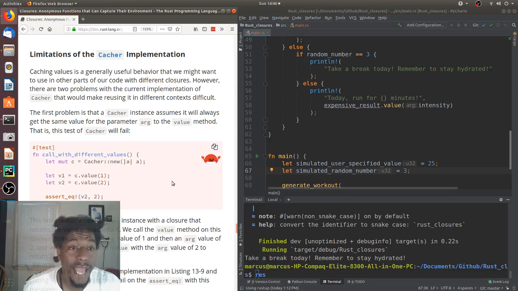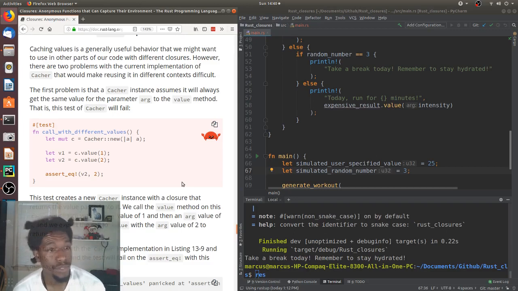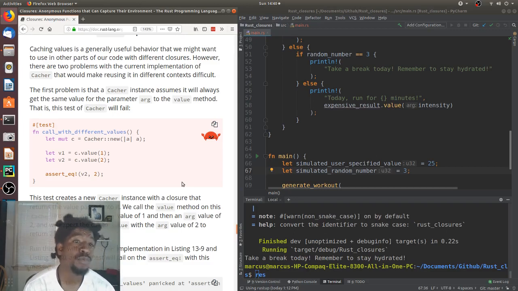Limitations of the cacher implementation. Caching values is a generally useful behavior that we might want to use in other parts of our code with different closures. However, there are two problems with the current implementation of cacher that would make reusing it in different contexts difficult. The first problem is that a cacher instance assumes it will always get the same value for the parameter arg to the value method. That is, this test of cacher will fail.